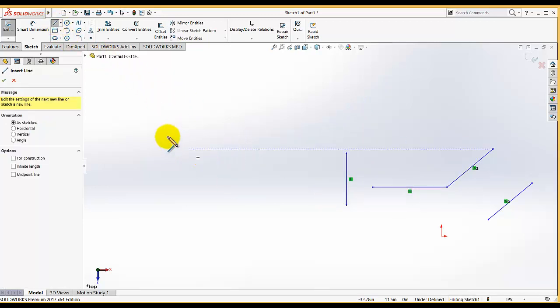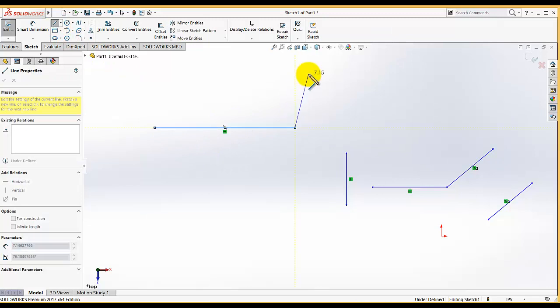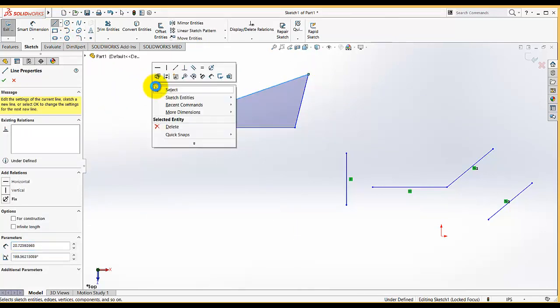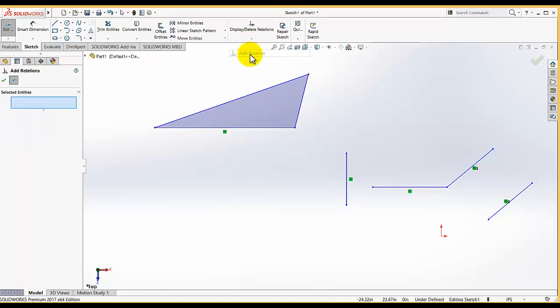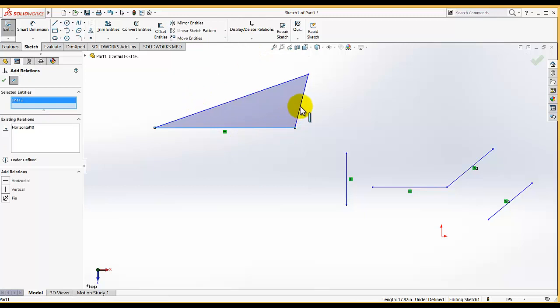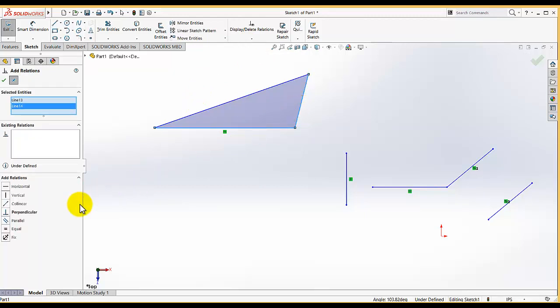I'm going to add a triangle like that. Now I want to make this triangle a right triangle. So I am going to add a relation between this line and this line. Select these two lines and add the relation of 90 degrees. To add the 90 degree angle, we are going to make this line and this line perpendicular, so I am going to make them perpendicular.